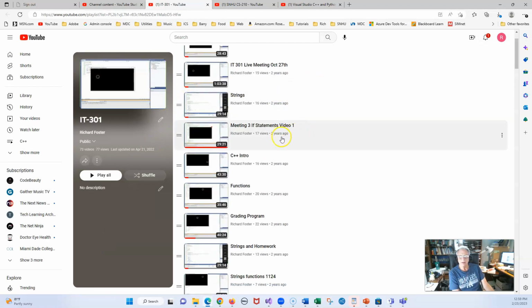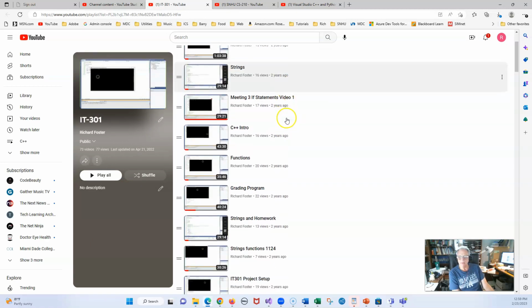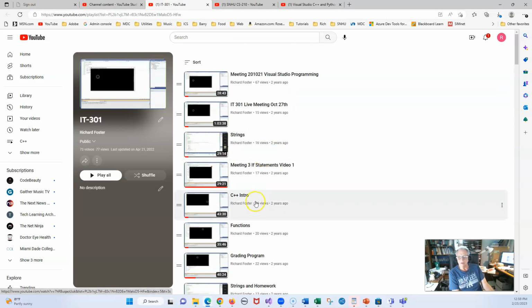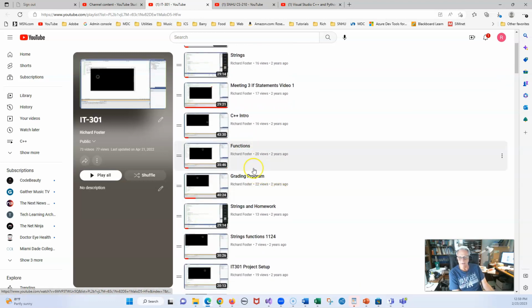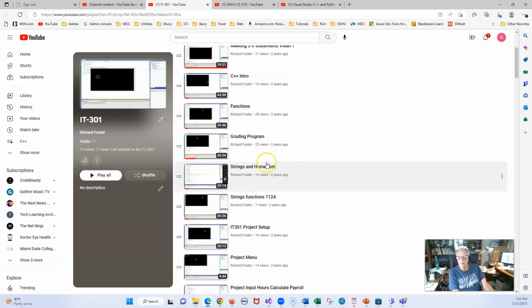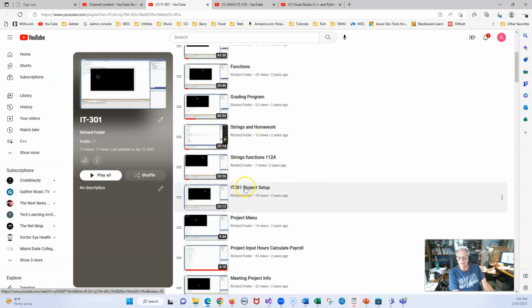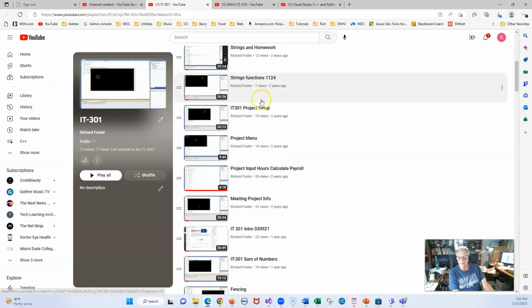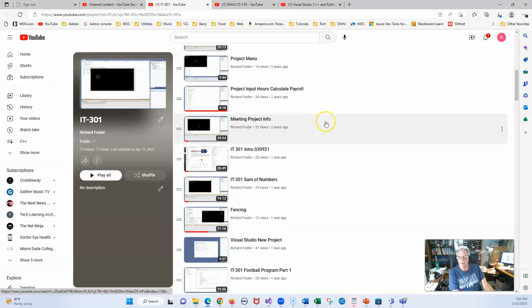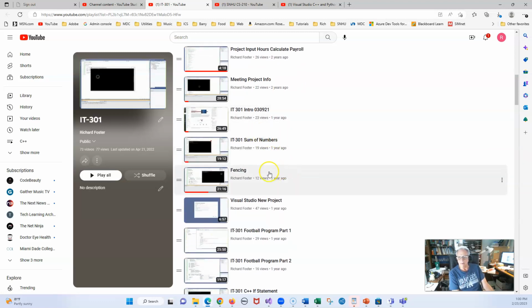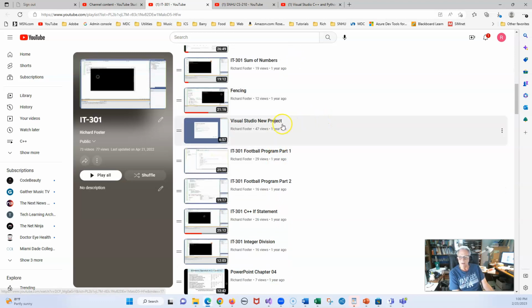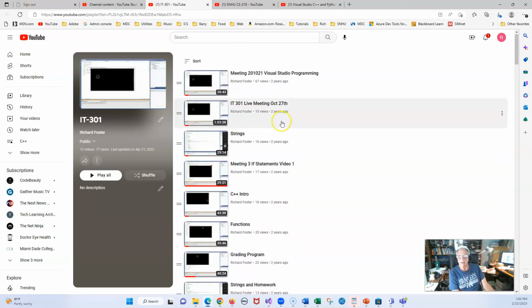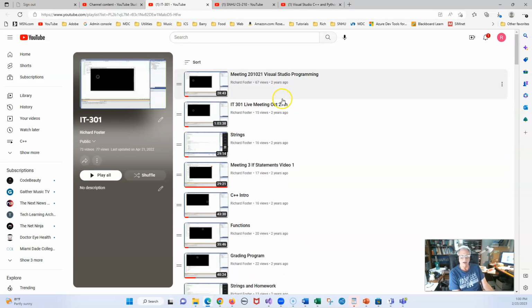And you can see so many different items here. This is just an introduction on C++, functions, how to do a grading program, strings, how to set up the final project. This is for Barry University in Miami, Florida. How to calculate payroll, and how to do a sum of numbers, a fencing assignment, and so on. It just goes on and on and on.